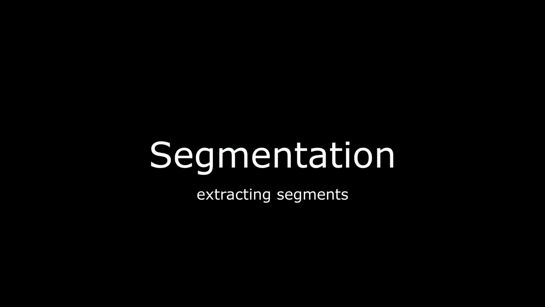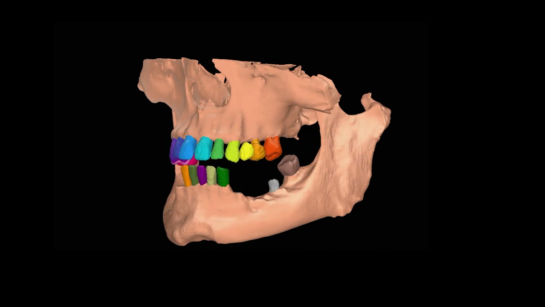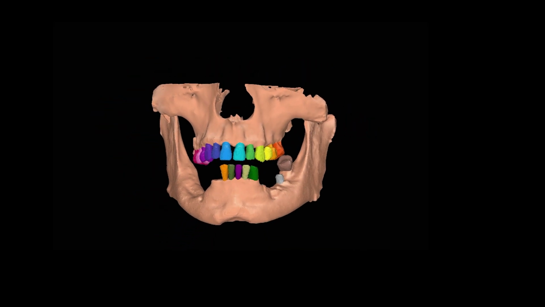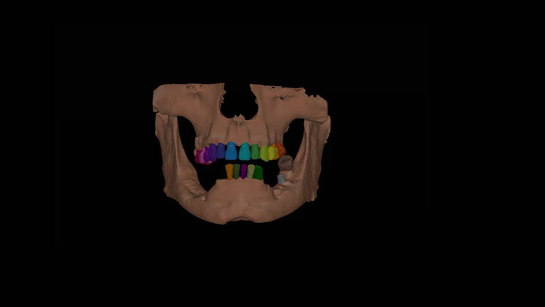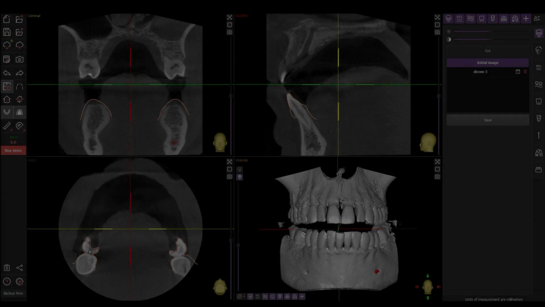Welcome to the tutorial video on the segmentation process in ImplaStation. Segmentation tools are used to isolate key anatomical structures, such as bones, teeth, and soft tissues, based on CT or CBCT data. They help solve specific tasks in the project workflow.